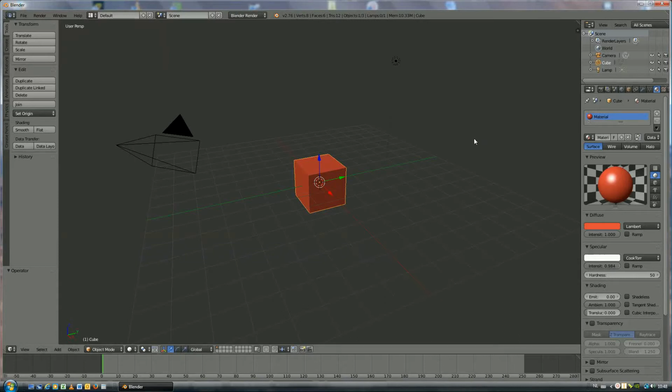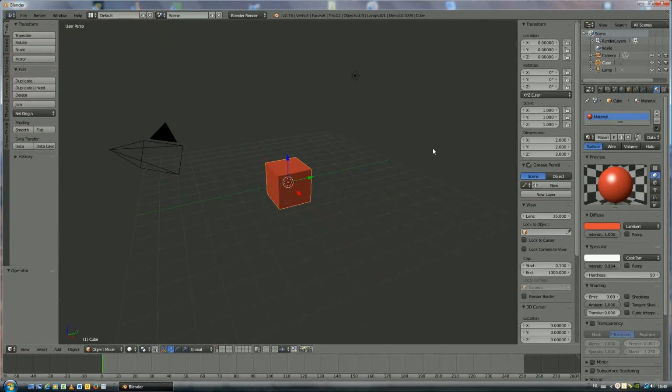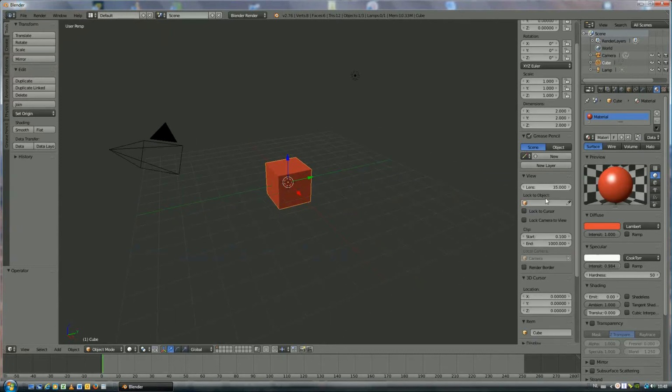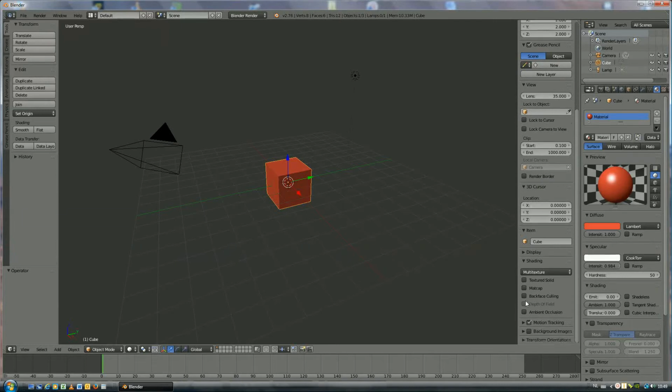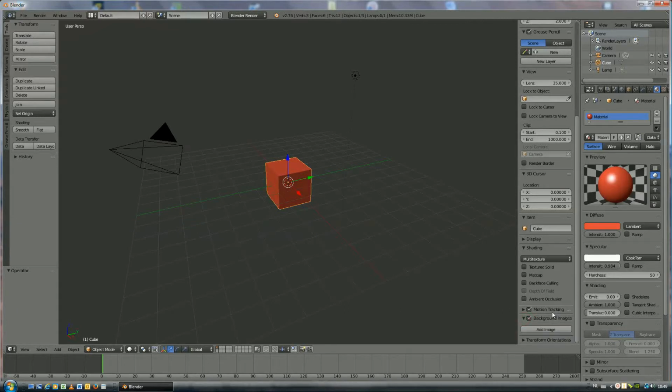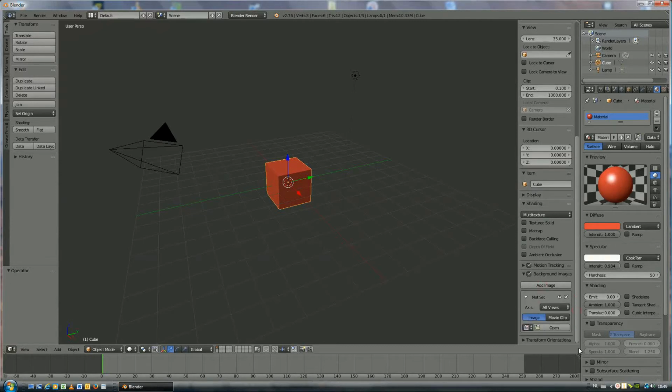First of all, if you want to put a background image to your rendering, you have to press N. Then you scroll down and you go where it's positioned, Background Images. You press add image and open. You scroll down. You can choose whether you want to see the image on all views or just on one view. I'm going to take all views.